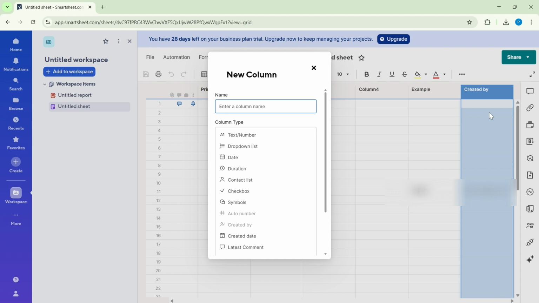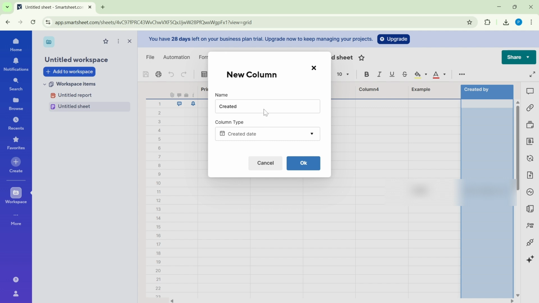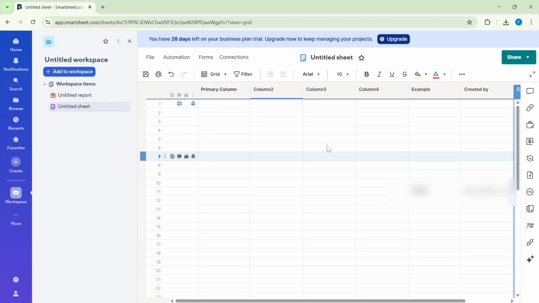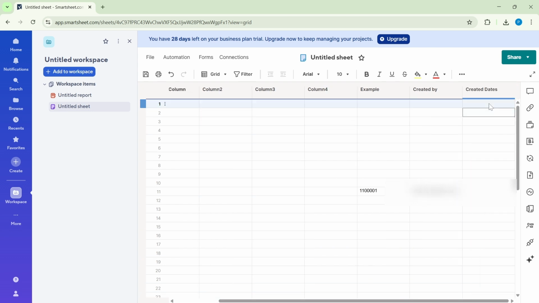A column setup window will appear. Give your column a clear name like Created Date or Date Created, so your team immediately understands what it shows. Then, change the column type to the System options and select Created Date. This is the special system column that automatically captures the timestamp the moment a new row is added. Click OK to apply it to your sheet. If you don't see the option, make sure you have sufficient permissions on the sheet, such as owner or admin, because only those roles can add system columns.